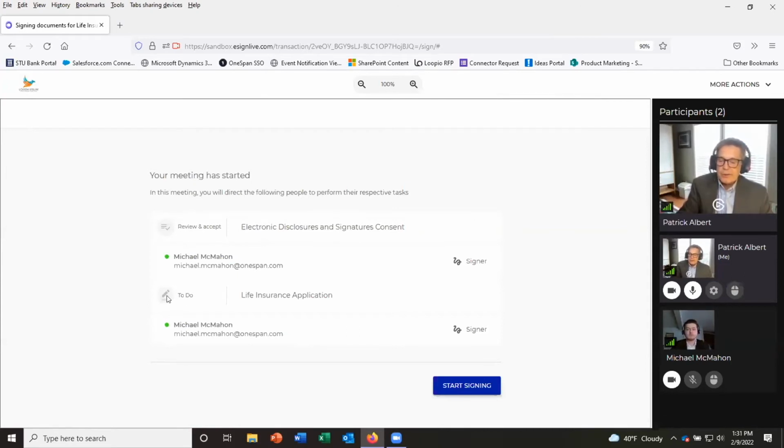The next thing to do on our to-do list is to look at the life insurance application. And again, you're going to be the only signer for that one. So I can see off to the right-hand side, I am the one leading this meeting, which is why my picture is in the upper right-hand side. And me and Michael are both listed down at the bottom.